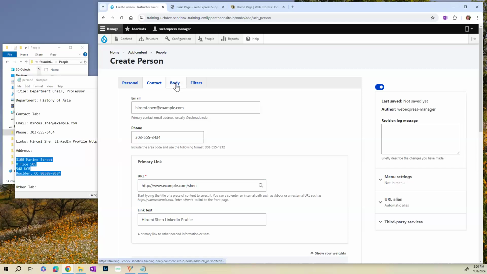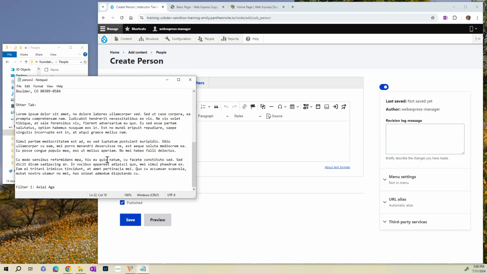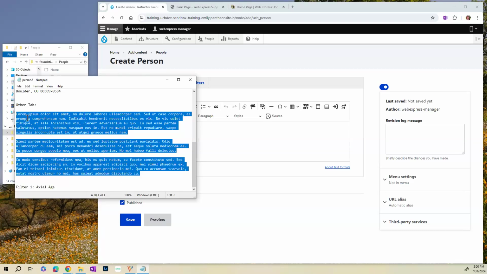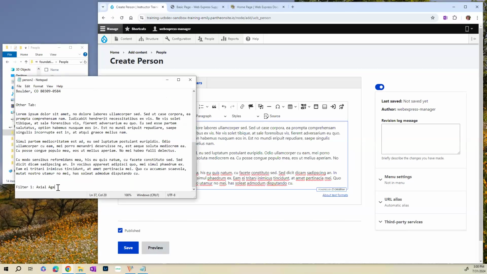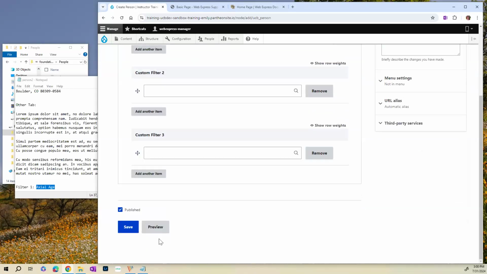Now let's go to that body tab. And again, we'll add some of this lorem ipsum to complete a bio for her. And then as a filter, her research area is the axle age. And now we just scroll down and click save.